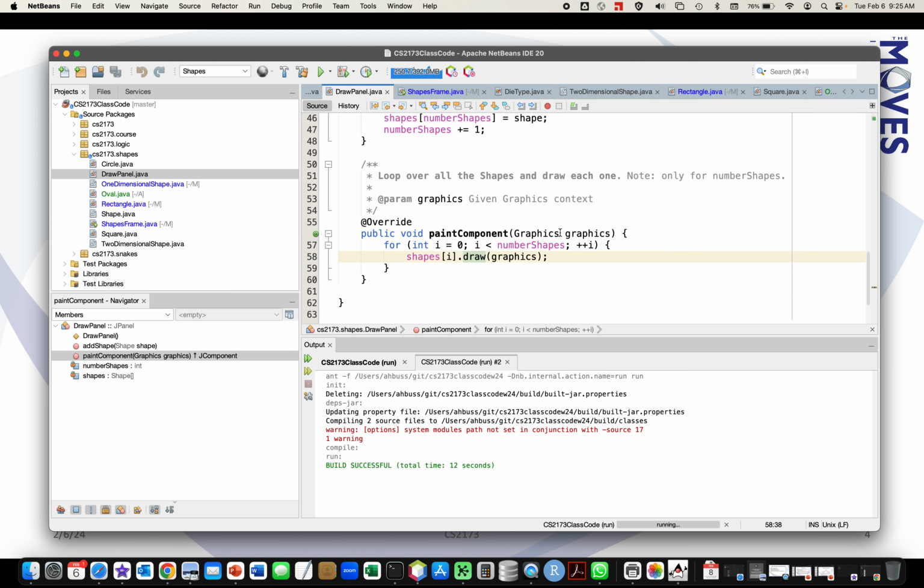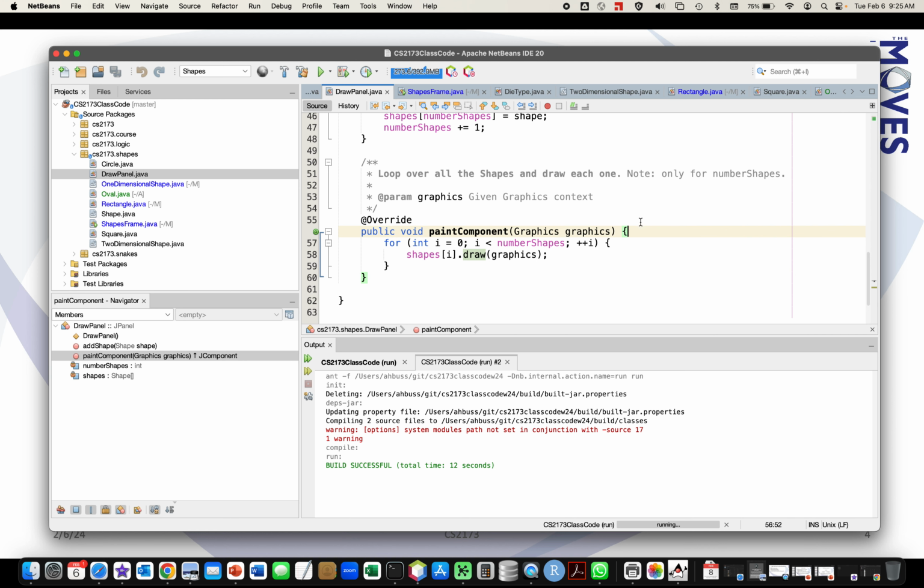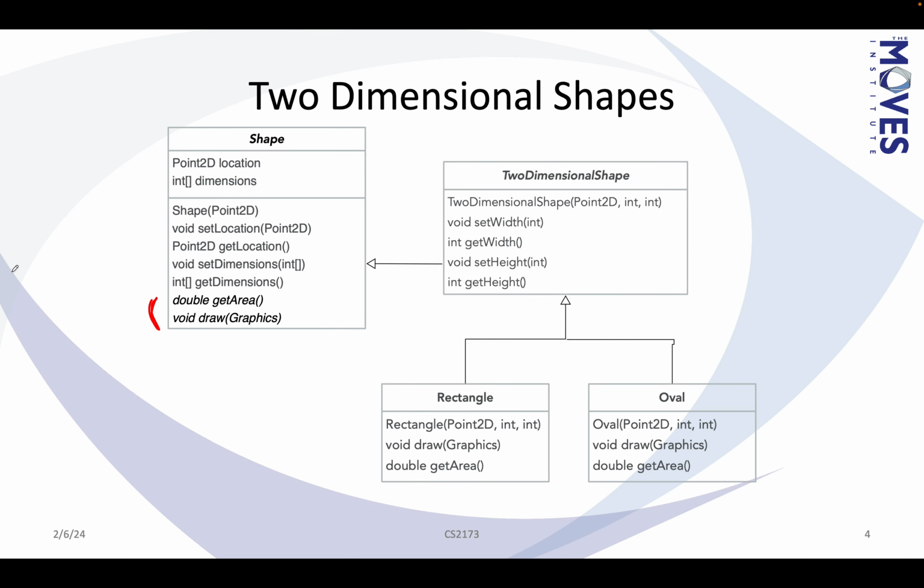Yes? If you're declaring it as a shape, and the shape draw method is abstract, how does it know which concrete draw method to use? Glad you asked. Great question.